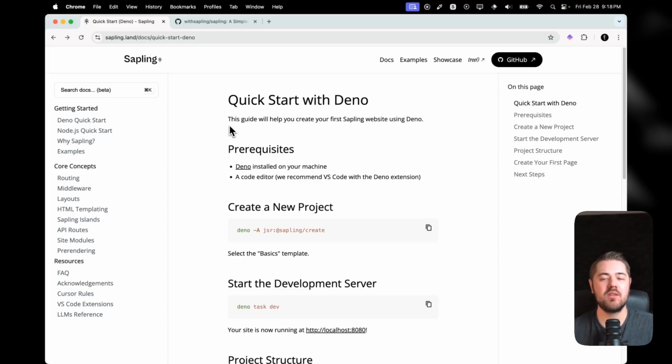This is part 3 of the Sapling crash course. So if you haven't caught up quite yet, that's totally fine. Go ahead and watch those first 2 parts if you haven't yet. But in this part, what we're going to be doing is rendering Markdown to HTML, which is a pretty typical thing that you would want your framework to do, especially a framework that's designed for content-driven websites like Sapling. Let's just go ahead and jump into it.